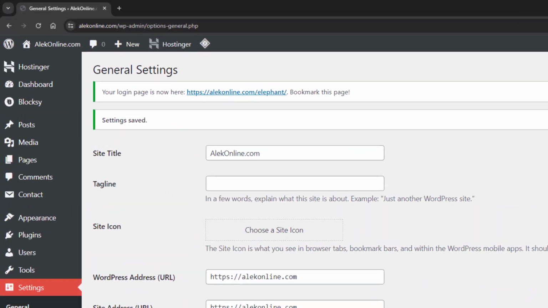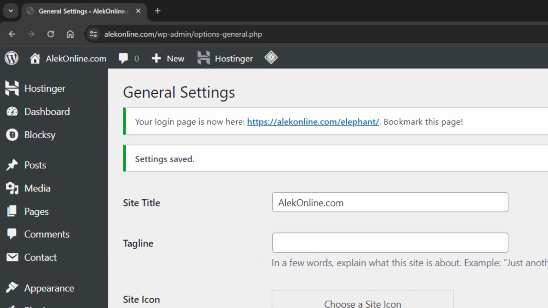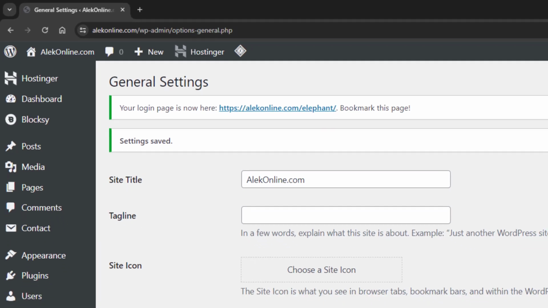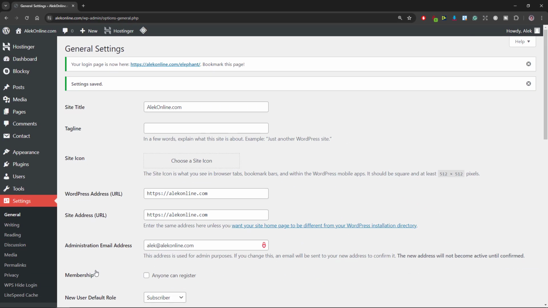You will see a message at the top of the page that your login page has been changed to, in my case, aleconline.com/elephant. I will now log out to see how these changes work.